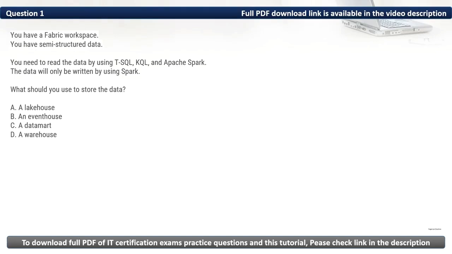You have a Fabric workspace. You have semi-structured data. You need to read the data by using TSQL, KQL, and Apache Spark. The data will only be written by using Spark. What should you use to store the data?